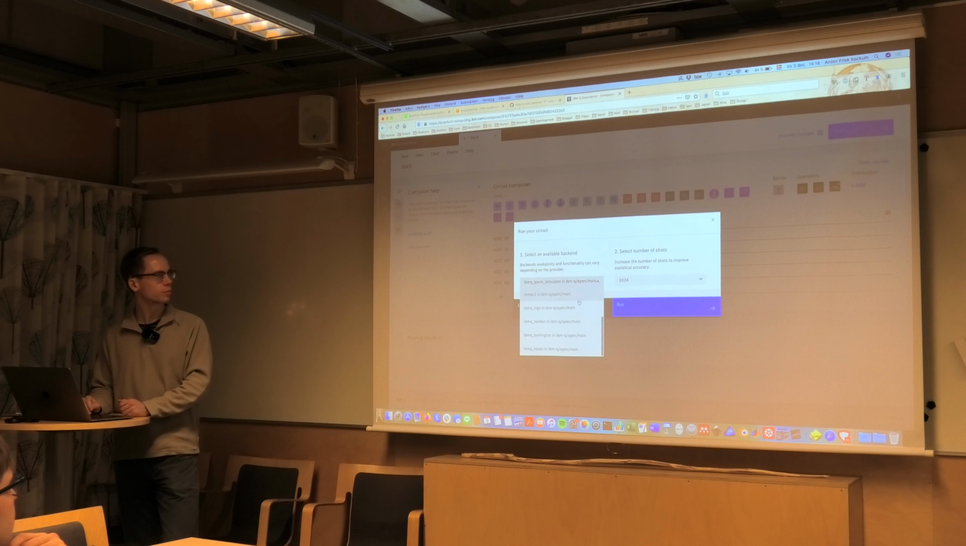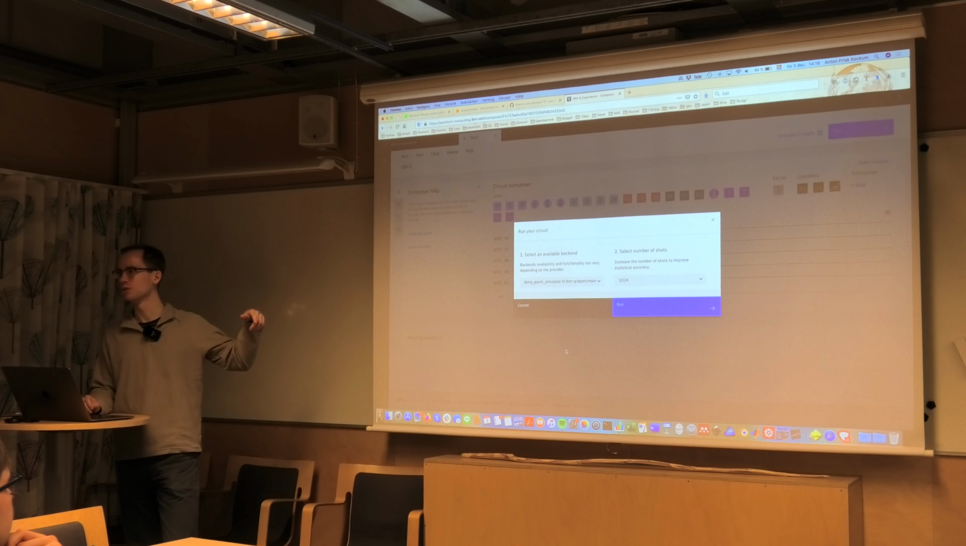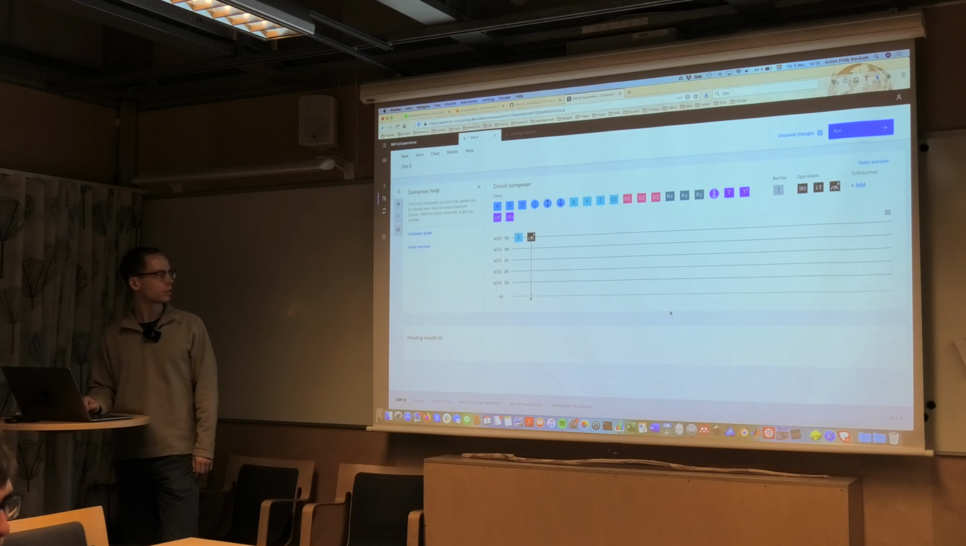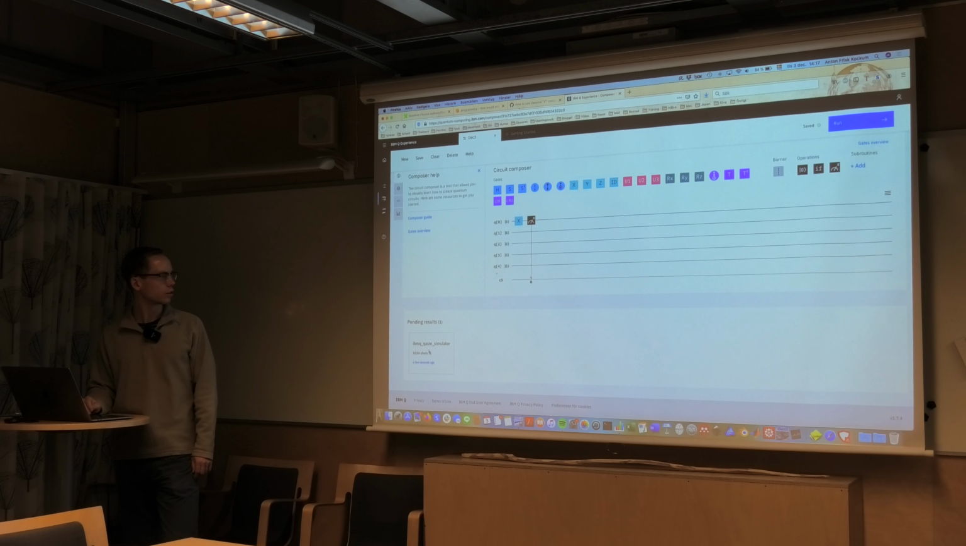Unfortunately here you can't see which ones have a long queue, so you would have to go back to the start to see that. And then you can select here how many times you should run the circuit. If it's some complicated circuit, maybe you need many measurements to gather statistics of the output. And then you run it. It's now sent to the simulator, and then the result will appear.